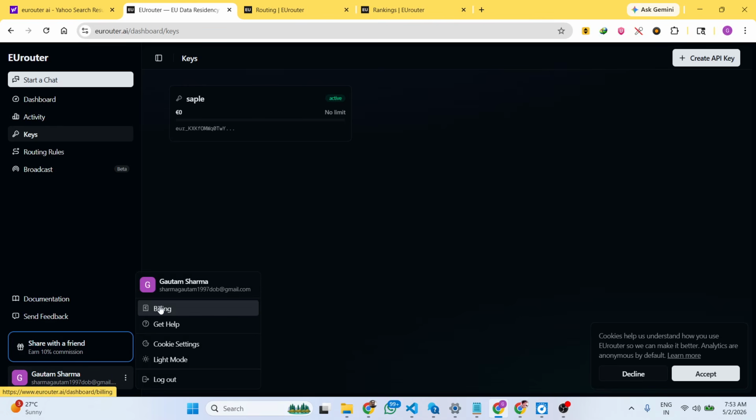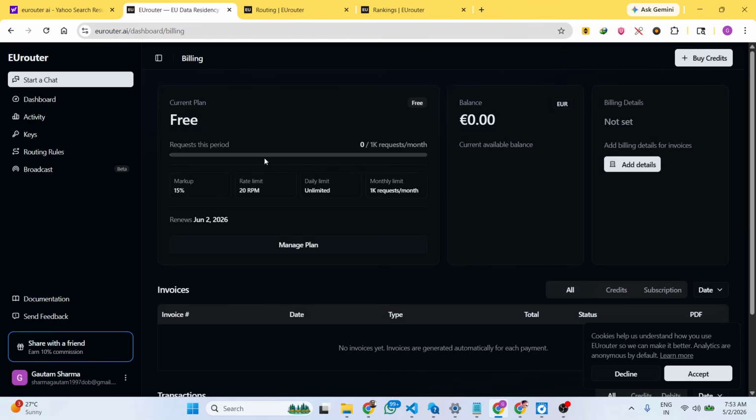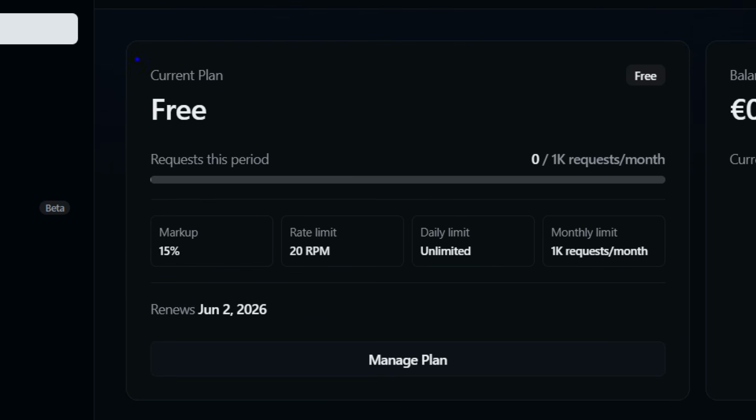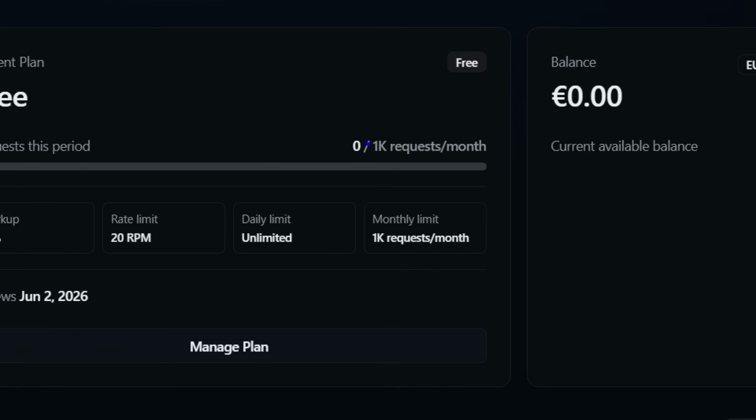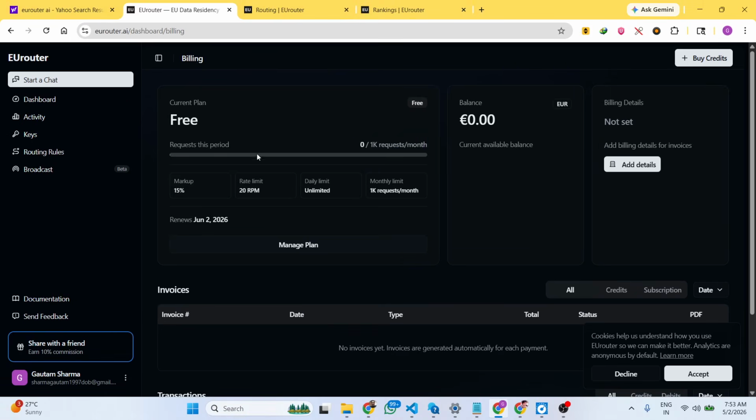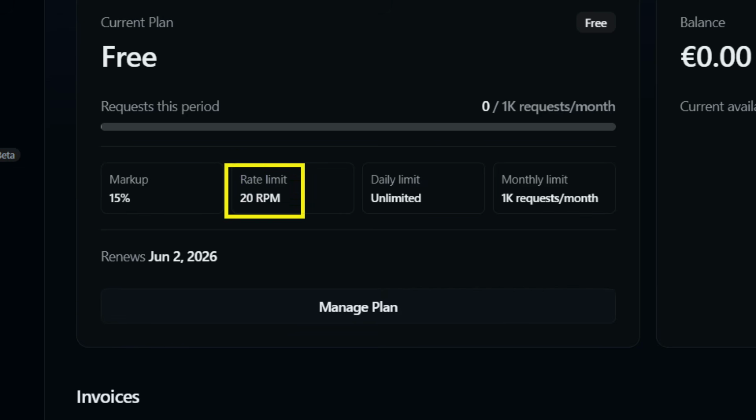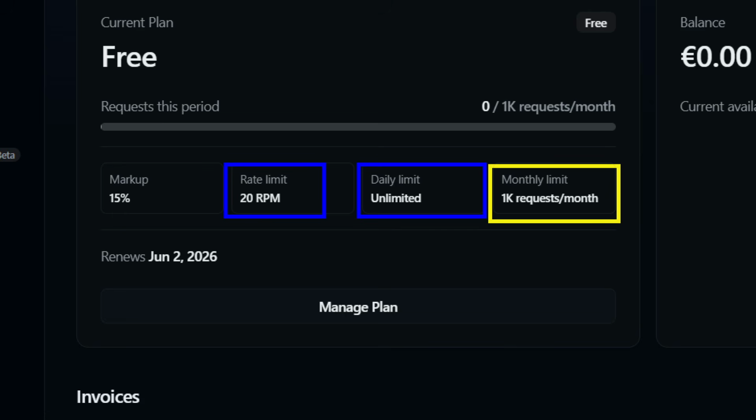It's easy. If you want to add credits, you go to the billing section right here. As you see, we are inside the free account, and you get almost 1000 requests per month. Once you create the account, you do get 1000 requests totally free. For the rate limit, as you see, we have 20 requests per minute. The daily limit is unlimited, so you can make unlimited requests on a daily basis.